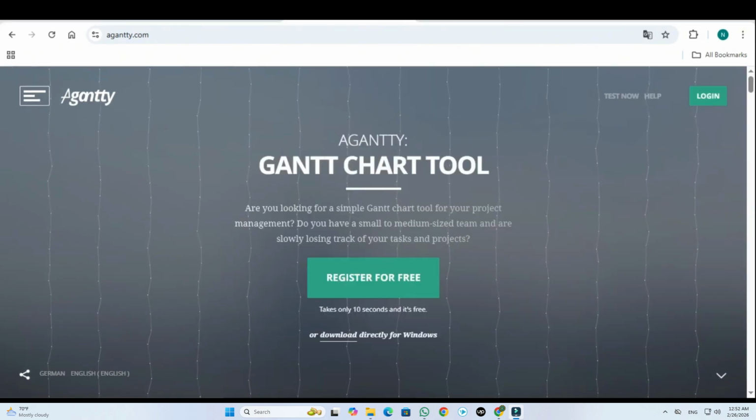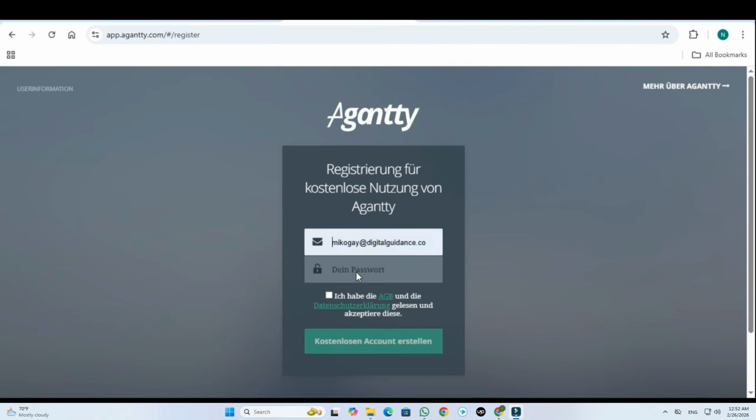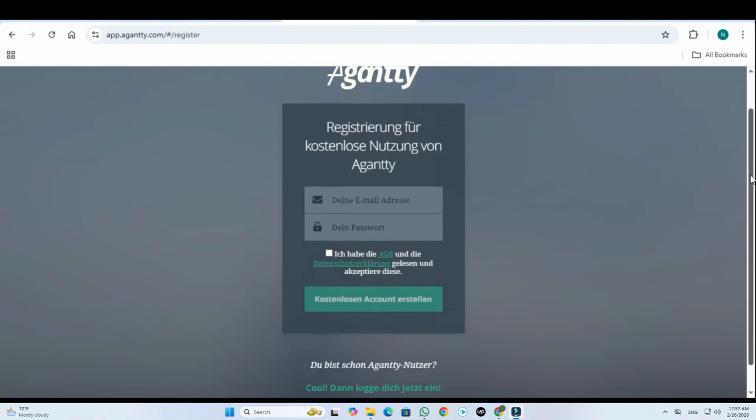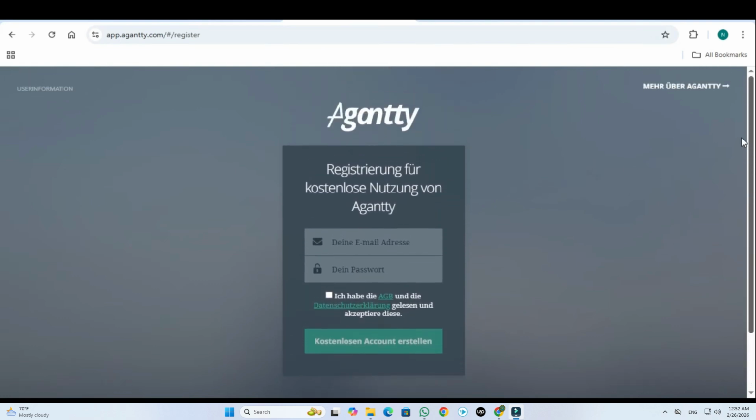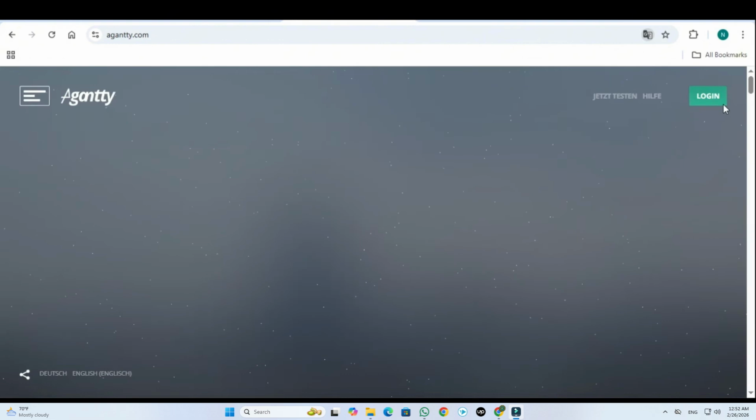Getting started, signing up, and logging in. Step 1. Sign up. Visit www.agantty.com. Click on Register for free. Fill in your name, email, and password. Confirm your email address via the link sent to your inbox. Step 2. Login. Go to the homepage and click Login. Enter your credentials and access your dashboard. You are now ready to start creating projects.